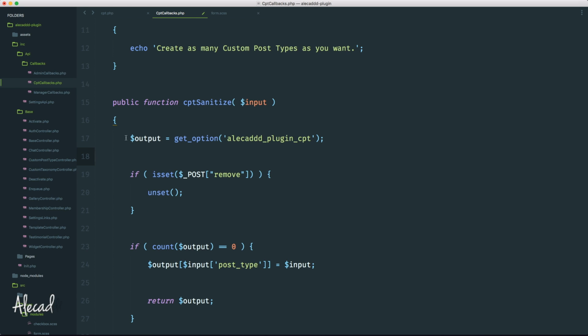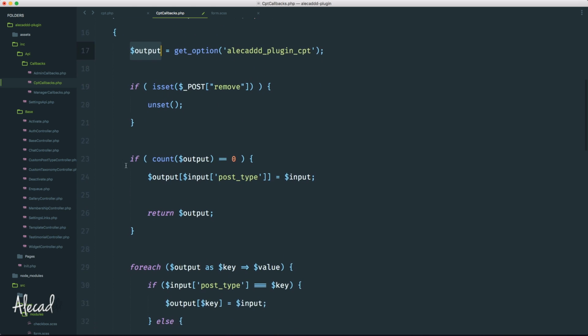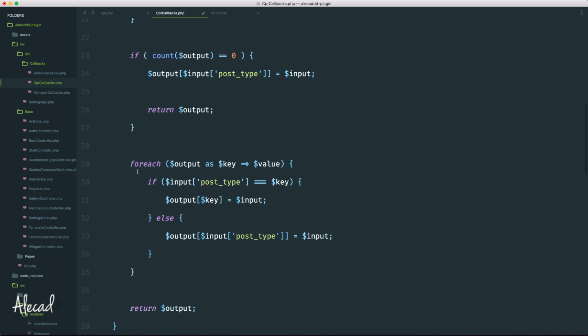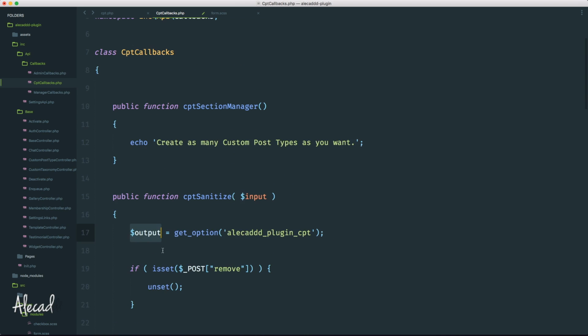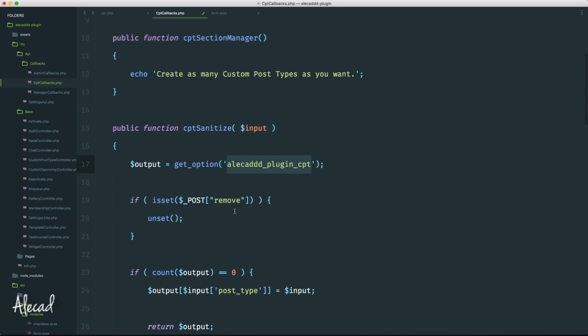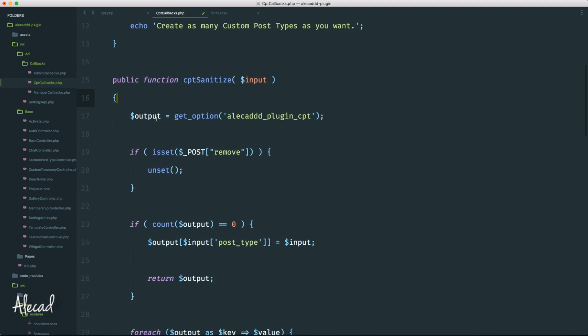This is the first value that we need to tap. It doesn't matter how many sanitization, validation, if statement conditions we do, this is the first value that we should get, the full list of array options that we stored. So now we can unset from the option only the key by opening and closing the square brackets that is stored inside the post request remove.